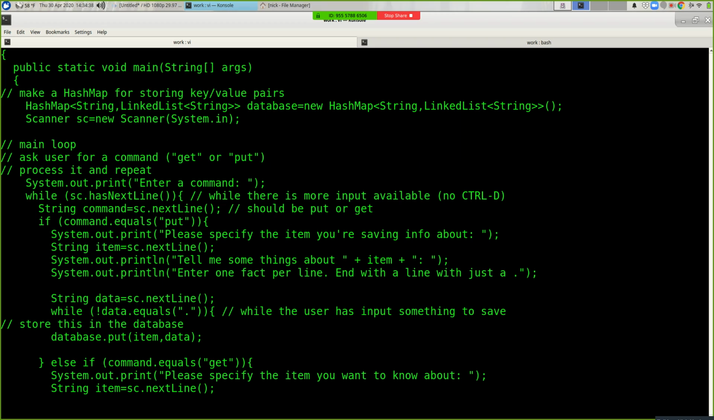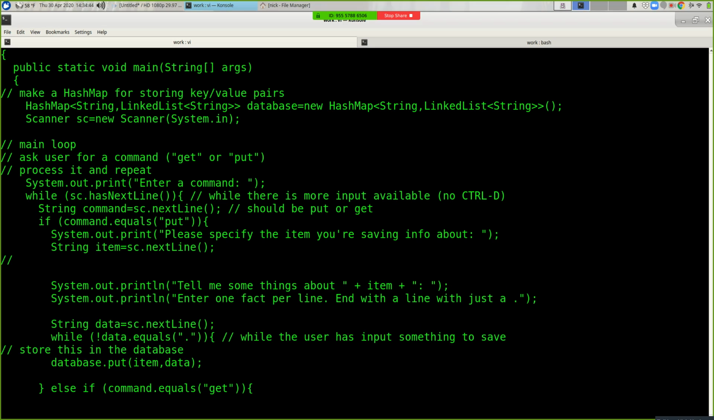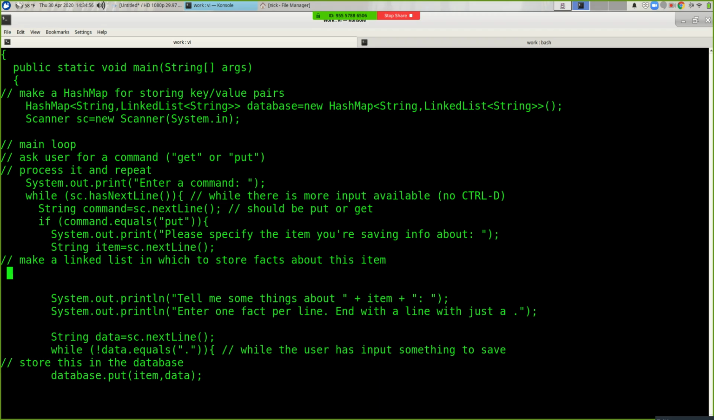So specify an item you're saving information about, and the person typed in an item name. So make a linked list in which to store facts about this item. So construct a linked list of type string equals new. So linked list, what should we call it? factList equals new LinkedList of type string, parentheses. So factList is a linked list. Okay.